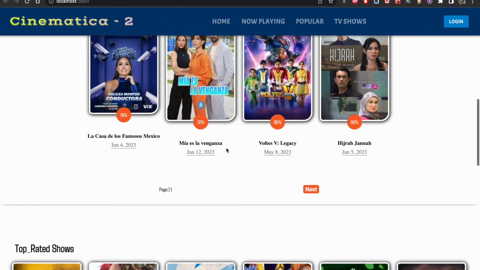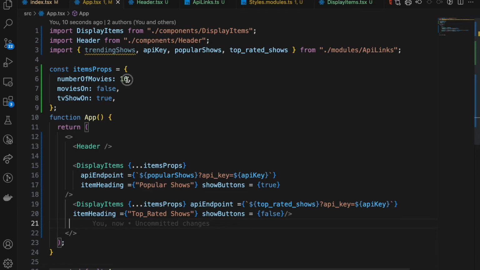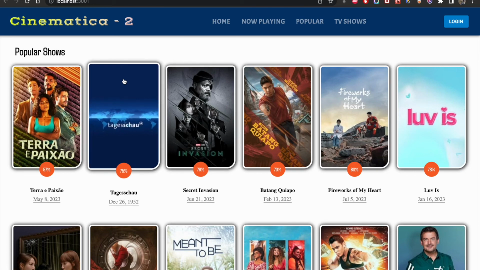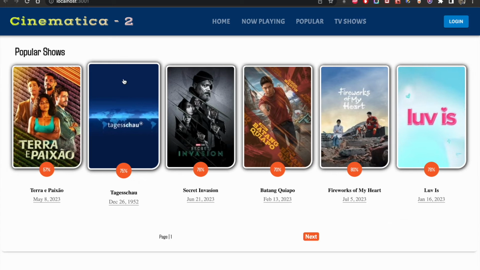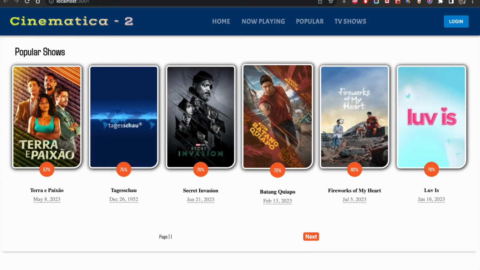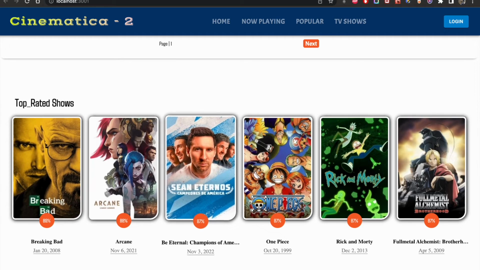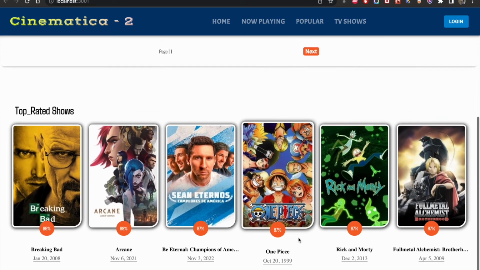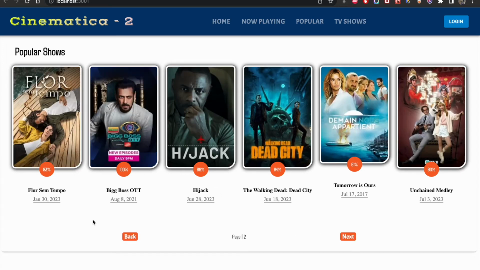So now we will see that the button is only visible. Let me just change the number of movies to like 5, 10 maybe. Let's just change it to 6. So as you can see now, the popular shows 1, 2, 3, 4, 5, 6, and next the button is here. But if we go to top rated shows, we don't see the button. So by just passing one boolean value, you can control, wherever you're rendering your component, whether you want to show the buttons there or not.